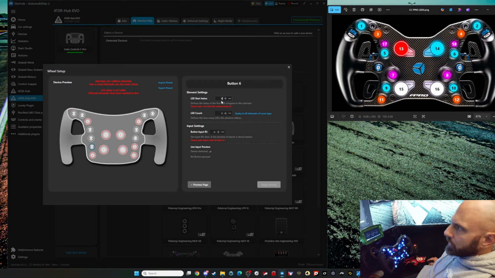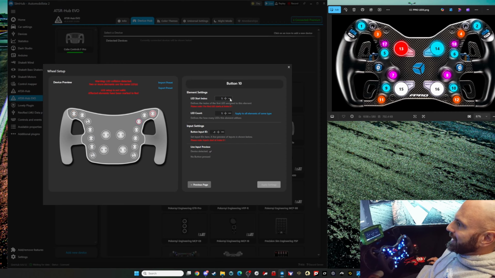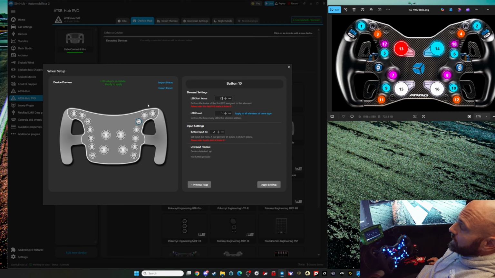11 is 10. 12 is 11. And then going to the encoders, 13 is 12. 14 is 13, 15 is 14, and 16 is 15, and then up to the 17 is going to be 16, and 18 is 17. Now that's the LED assignments. The next thing you need to set is the button IDs, which can be a little bit cumbersome, but it's all right here for you.